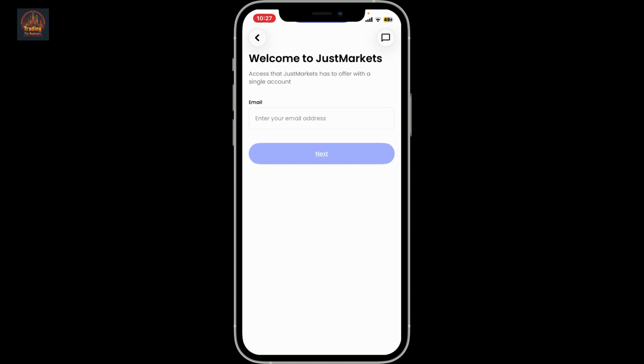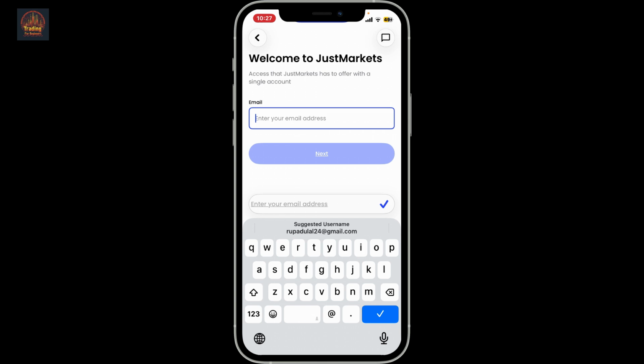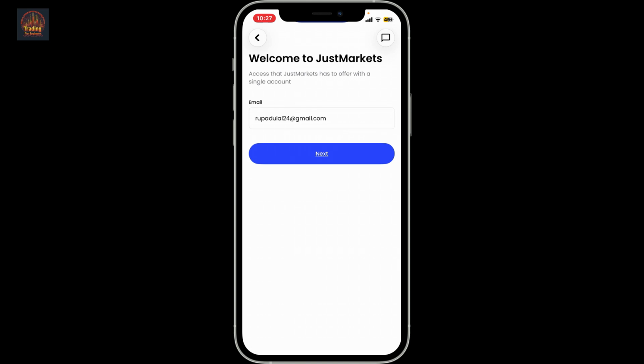On the next page, provide an email address in the text box. Make sure to provide an email you have access to, and it must be your very own email address. After you do that, click Next.